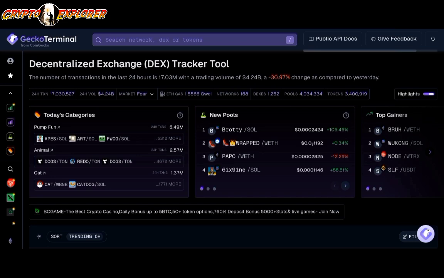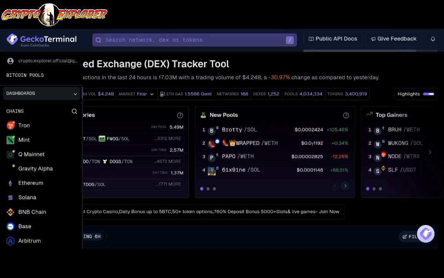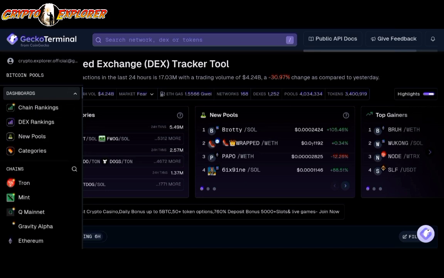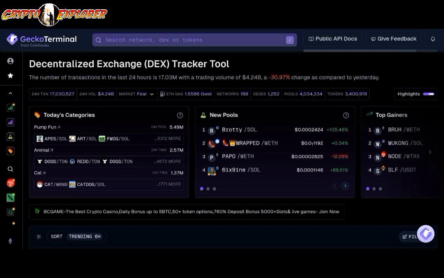So in this video we will be going through the main menu here on the left. You see there are going to be 4 main dashboards: chain rankings, DEX rankings, new pools and categories. We're going to go through each of those. And then when we source a pool, when you go specifically into a pool, I will also give you a breakdown of what you're looking at on screen, what information it is giving you. So we're gonna get all of those things covered, okay?